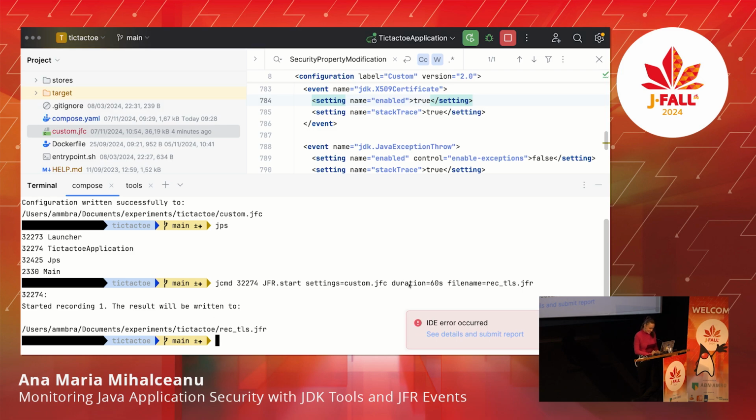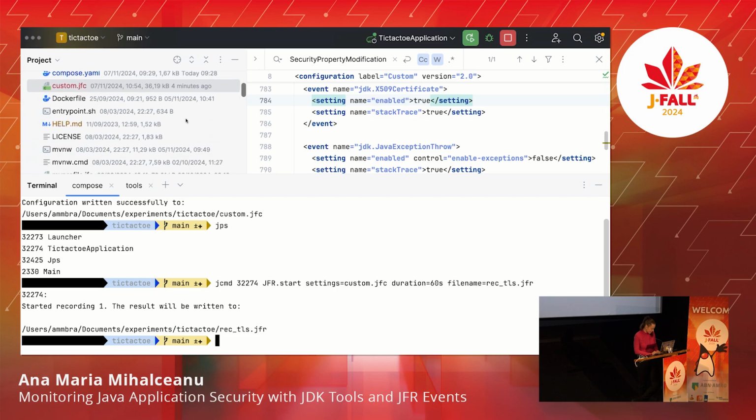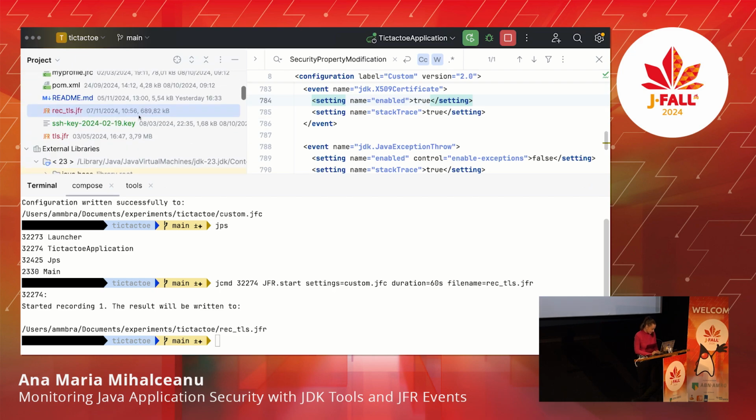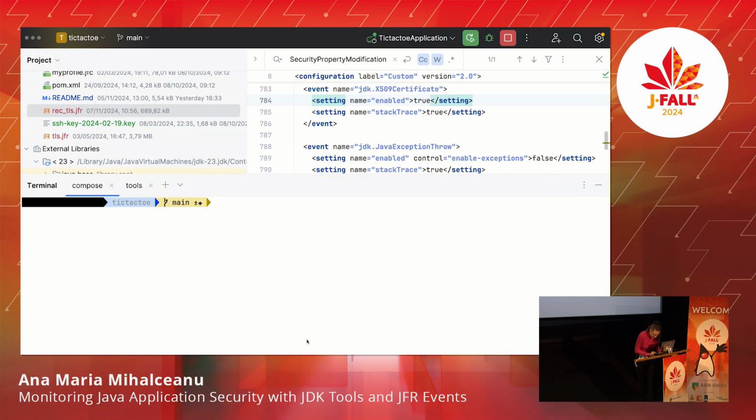Because I said 60 seconds, and who knows if I managed to do a recording in 60 seconds. So I have a rec TLS. I have something in it. Okay, let's check if I have my TLS event in it. So how do I find out the TLS event with it? Again, JFR can help me with it.